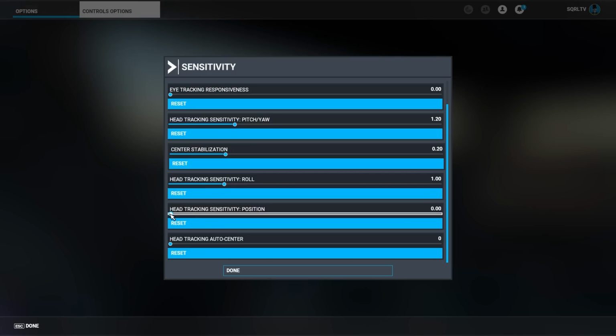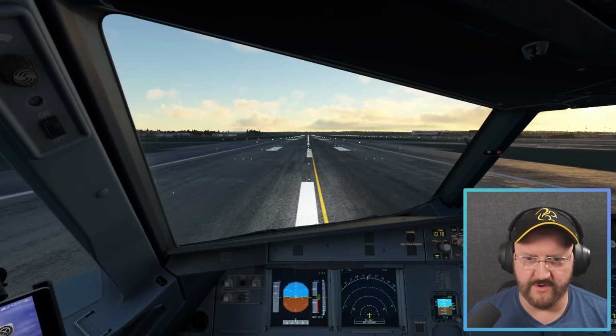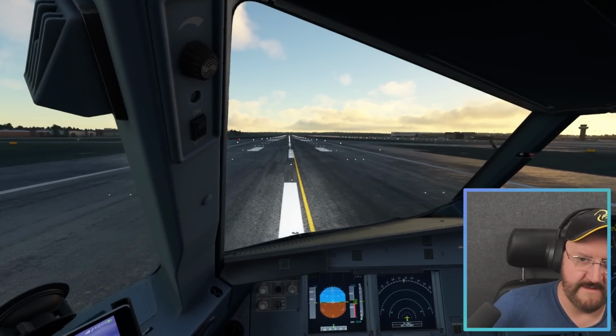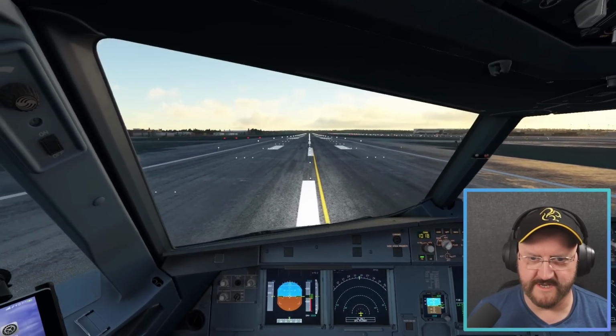Final option is this one, head tracking sensitivity position. Now this is the one that I mentioned to you about any sort of lateral or forward or backwards movement. It is disabled by default. Let's try putting that up to 1 and testing that out. Okay, so that's me just pressing the reset to center everything. And now you'll notice if I go to the left or go to the right, it actually affects the camera.